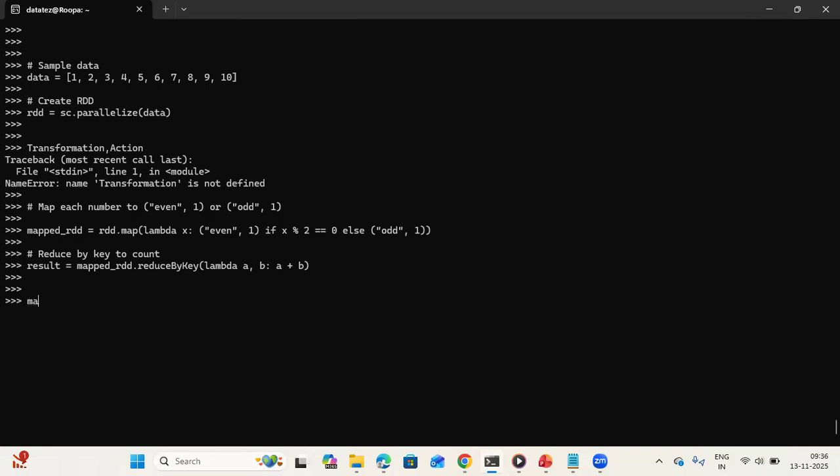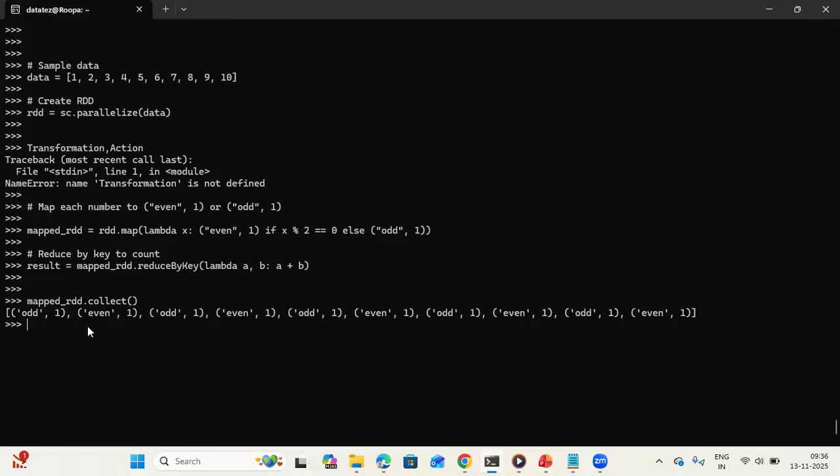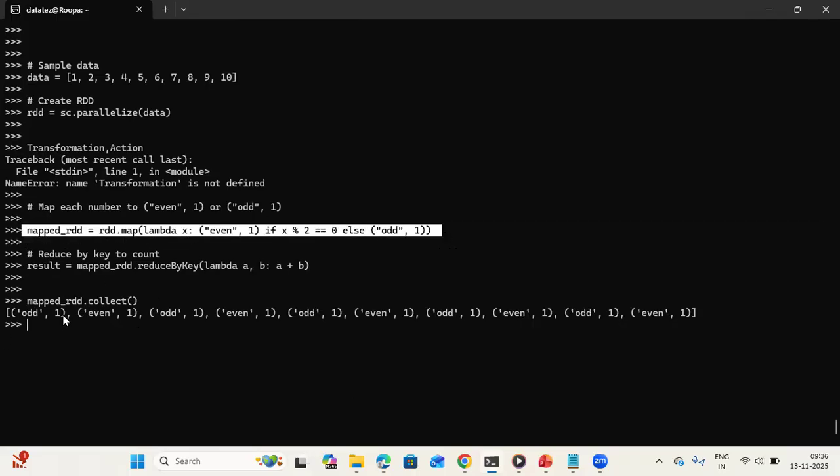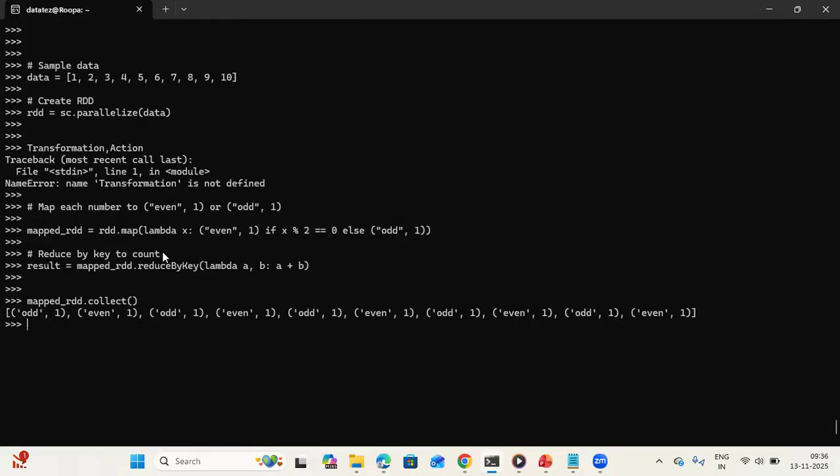And now let's call mapped_RDD.collect. So collect is the action, and it will result in triggering of the entire chain of things. So here we are observing. Okay, so this is the one, right? This is what we formed. Okay, odd one like this. The pairing we have done, and reduce by keys are happening here.